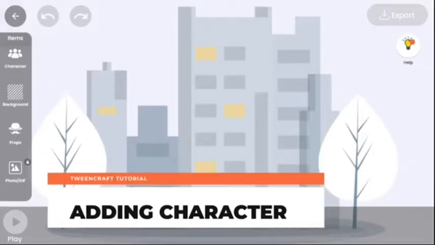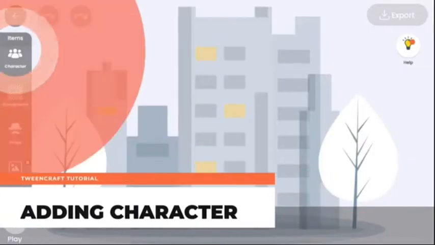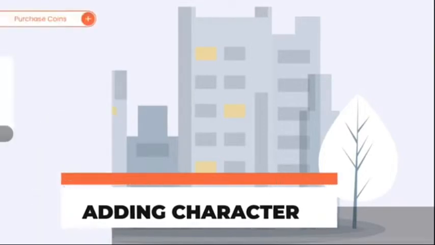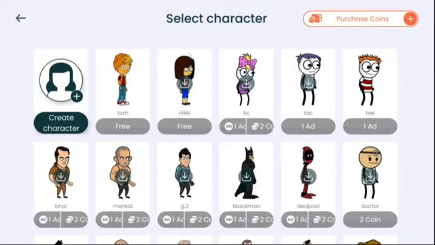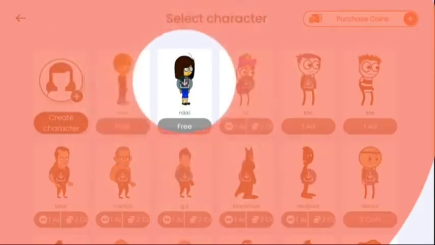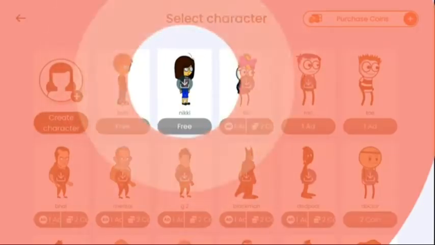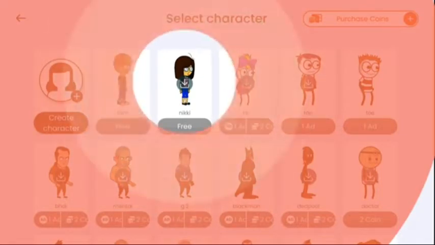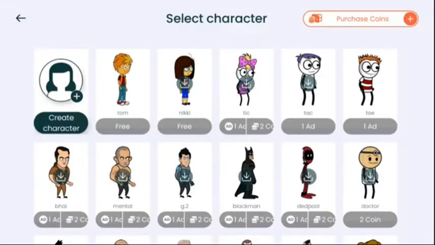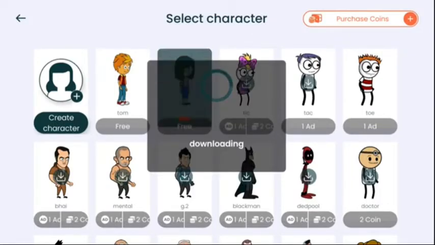Adding character. To add a character, just go to this panel and tap on characters. Now you can select any character from this panel. To use any character, you need to download it. I will download this character. Once the download is complete, this download icon will be removed. Any character without this icon is already downloaded. I will tap on this character to add it to the scene.